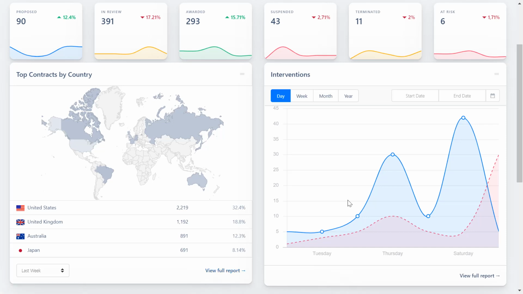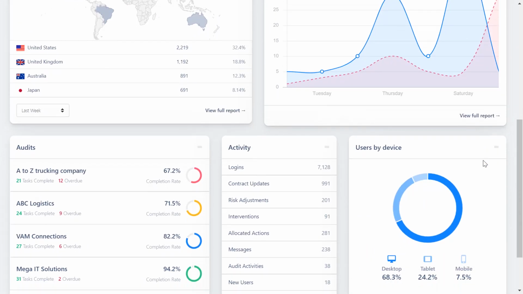Over on the right here, we've introduced the notion of interventions. So these are actions that are linked to high-risk situations. They're the kind of activity you really want to be aware of. So if, like many, you're working on the basis of management by exception, this kind of thing will show you where those exceptions are and allow you to take positive action.